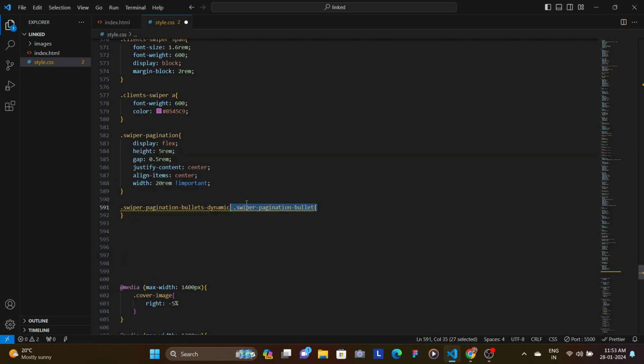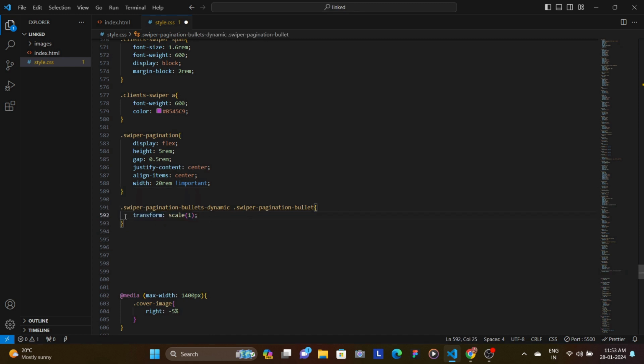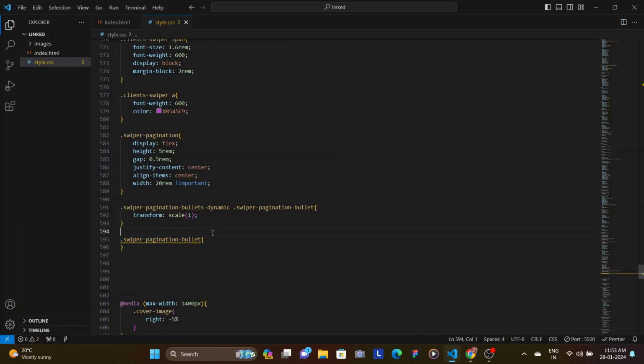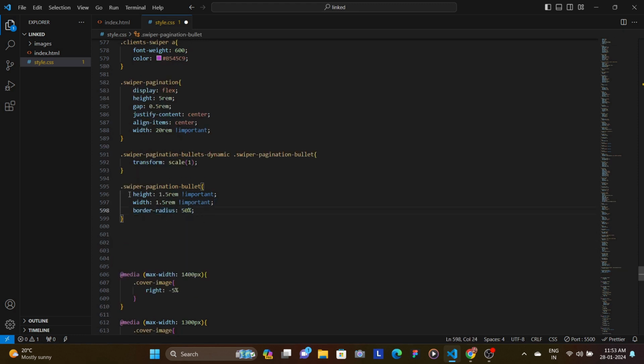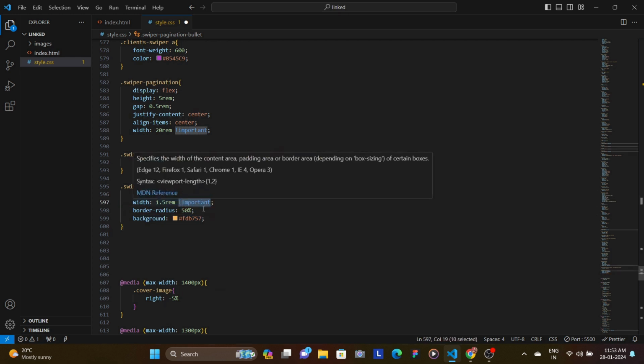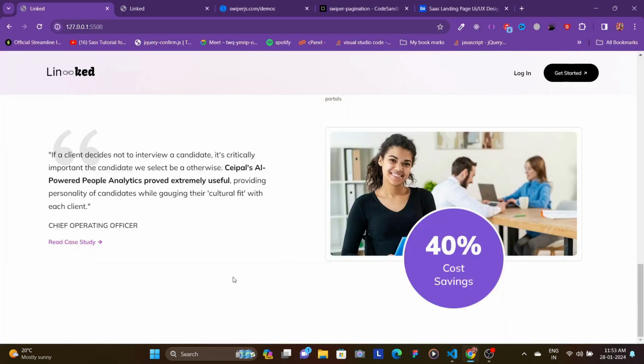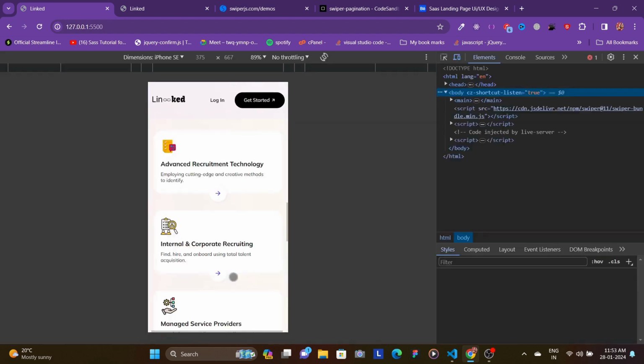And after that we're gonna target the bullet, the dynamic bullet that we create, and we're gonna scale them to 1, because if not, wait a second, why isn't it visible? Okay, so we need to add height and width to the swiper pagination. So we're going to give it height and width, and also a border radius of 50% since we want it to be a circle. Now these two as well, we need to add important so that we overwrite our styles. And we're going to give it a background of this color. Let's save. And why isn't it working?